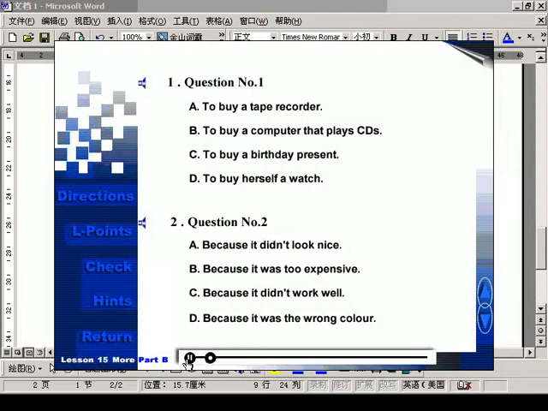Good morning, madam. Good morning. Can I help you? Yes, please. I'd like to get a Walkman for my son as a birthday present. Have you got one of those that plays CDs? Yes, but they are not Walkman. They are called Discman. Oh, I see. Can you show me one, please?